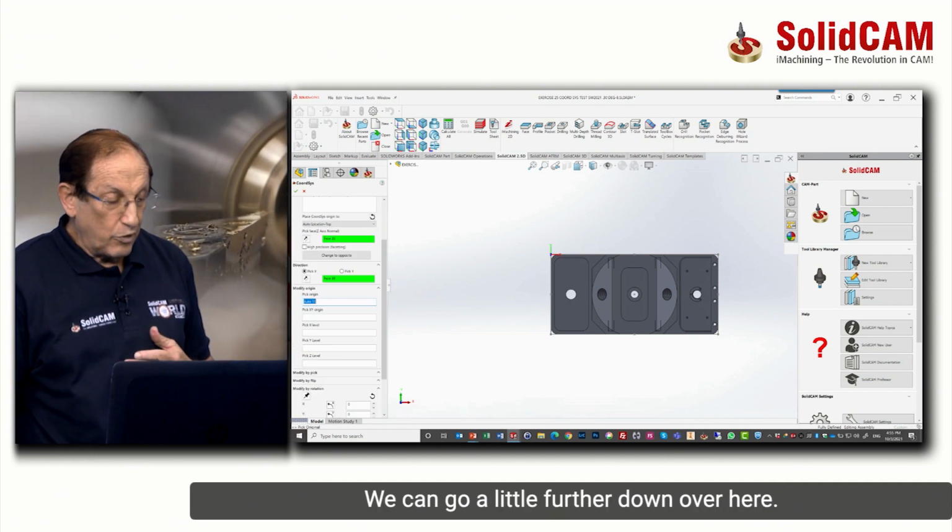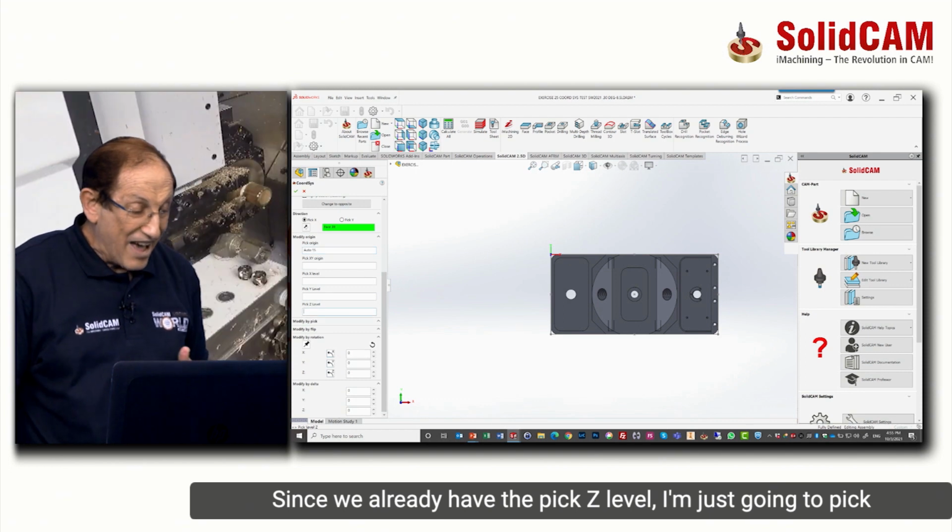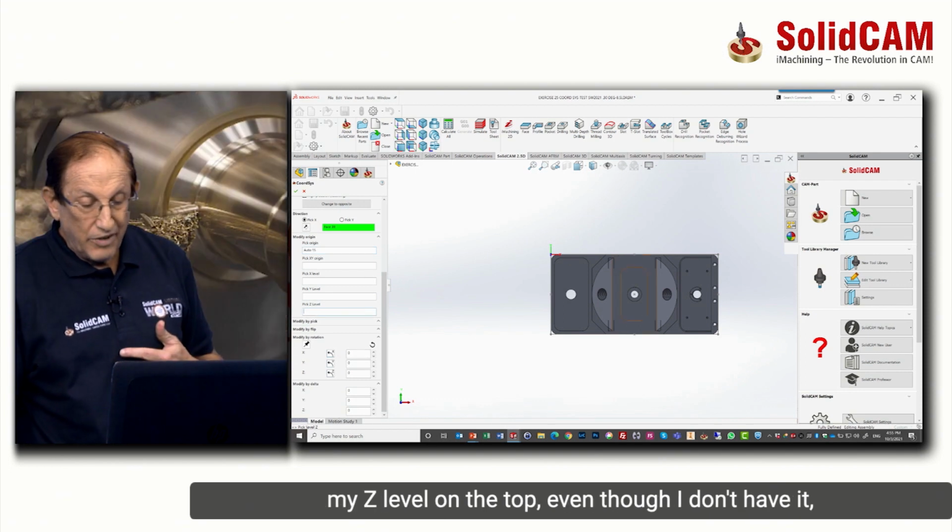We can go a little further down over here. Since we already have the pick Z level, I'm just going to pick my Z level on the top.